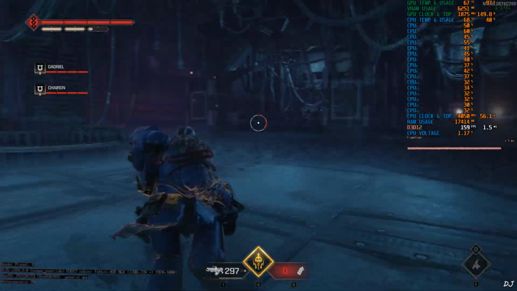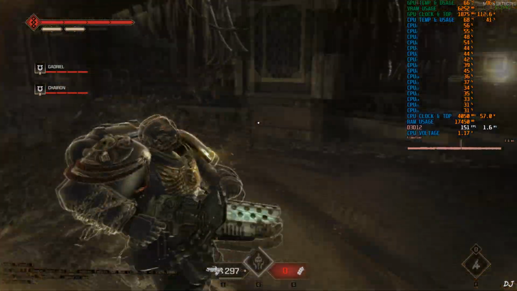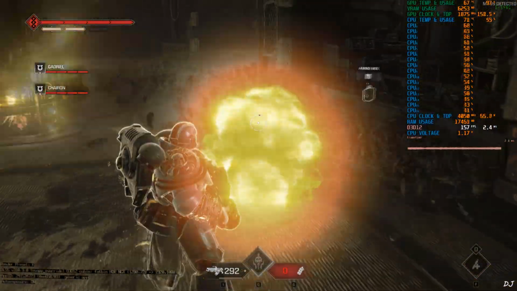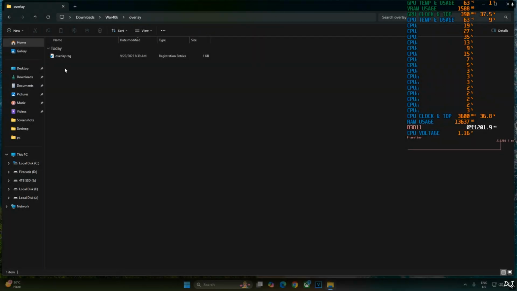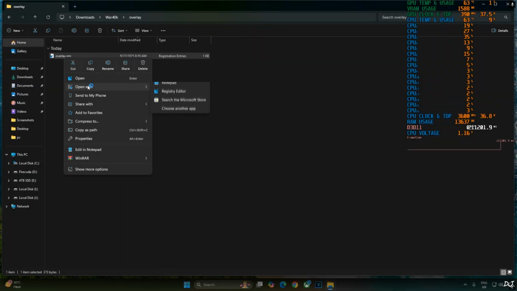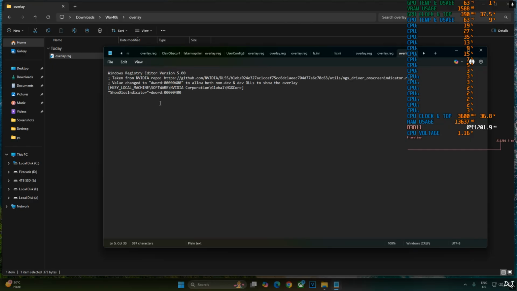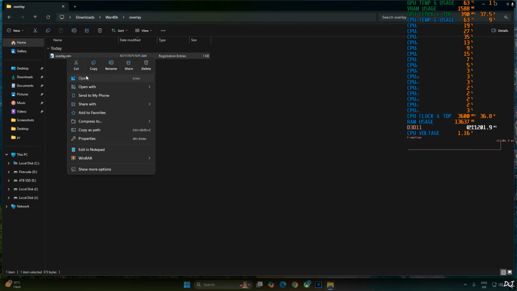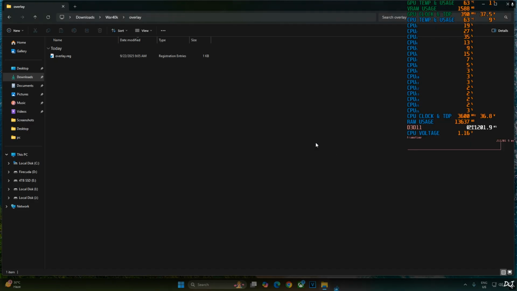Before ending the video, I'll just show you how to disable the DLSS debug overlay. Just need to edit the overlay.reg file that we created earlier. Select it, right click, open with Notepad. Replace the number 4 here with 0. Click on File, click on Save, close, and run this registry file. Right click, open. Yes, okay.